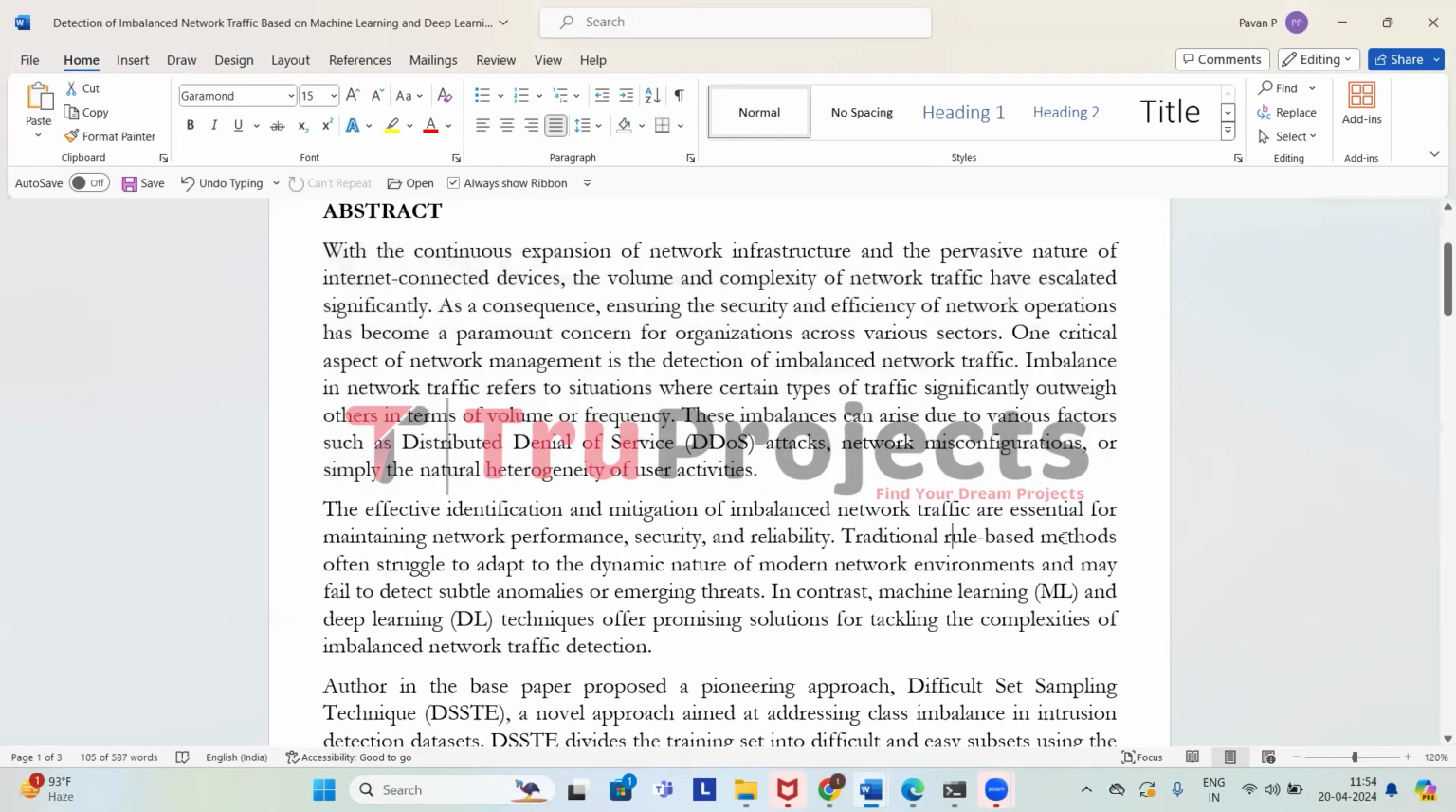Traditionally, rule-based methods were used for managing network traffic. While they work well in predictable situations, they struggle with handling unexpected events or changes in traffic patterns, and these days there are many unexpected situations. So, what are we going to do in this project? We are going to develop an efficient system that will accurately detect and classify network traffic and resolve the limitations of these traditional rule-based methods.